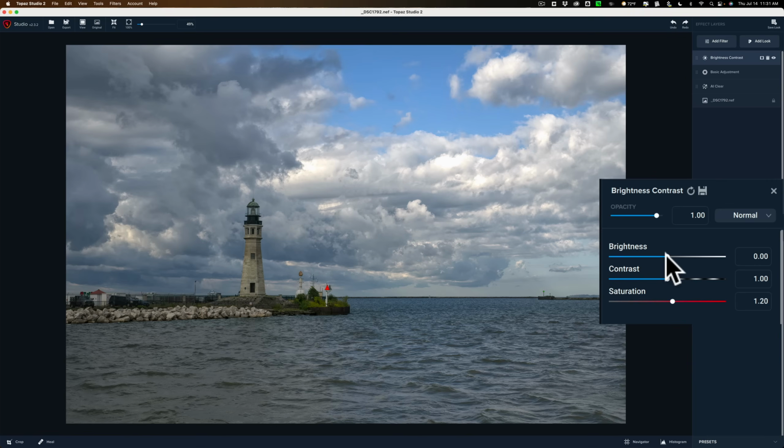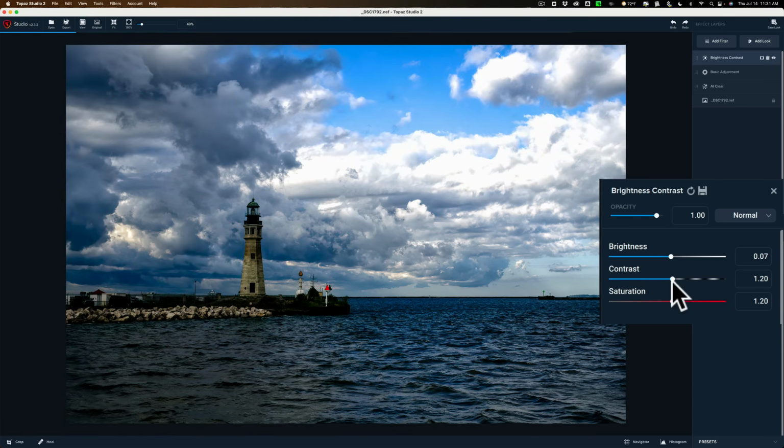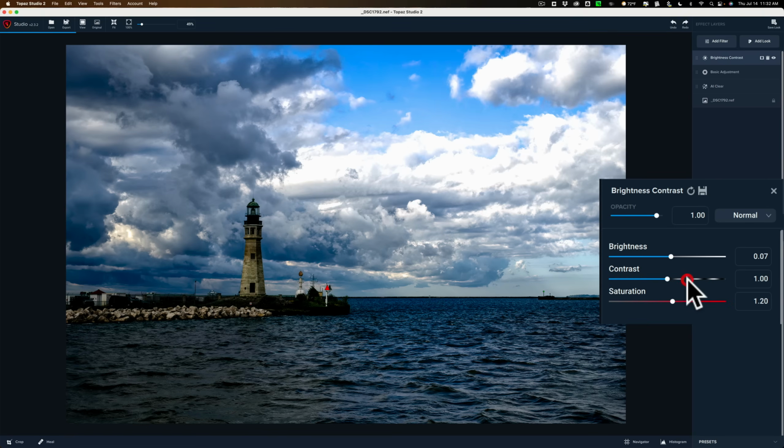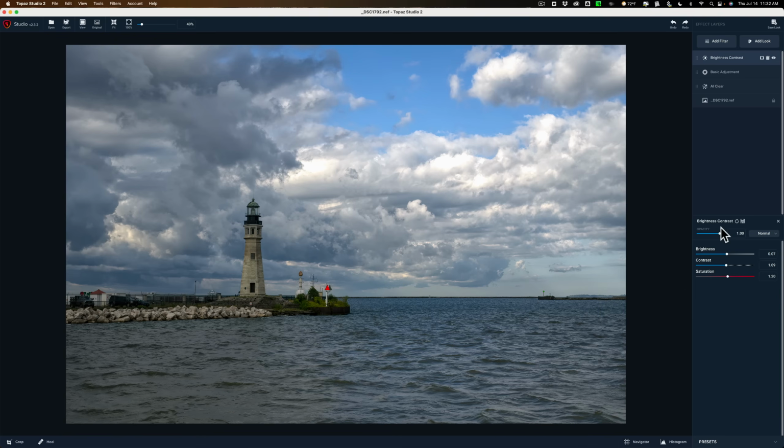Maybe I'll make it just a little brighter and add a bit more contrast. Oops. Some of these sliders are really heavy-handed. You can see how that contrast slider really is heavy. Now to reset a slider, you could double-click right on the slider knob, or double-click on the name of the slider, and you'll reset it. So you've got to really have a sensitive hand with some of these sliders. So I'm done with the brightness contrast filter.